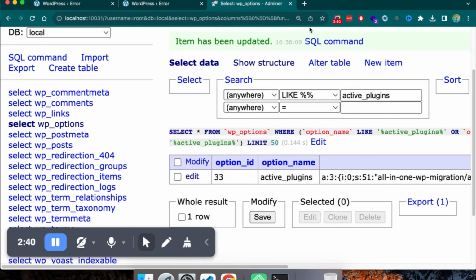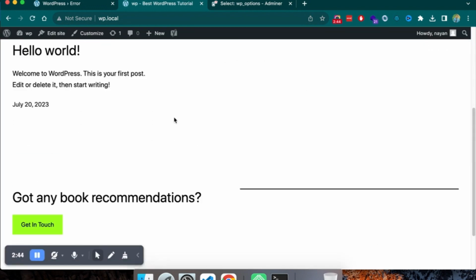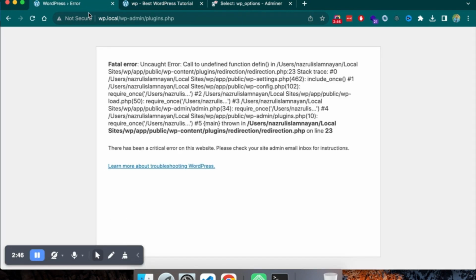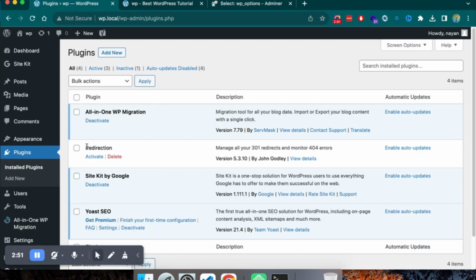Everything is looking fine. Let's refresh the page. See, we can clearly access our home page. Also, we can clearly access our dashboard too. And the Redirection plugin is deactivated. So that's how we can remove a WordPress plugin from the database.